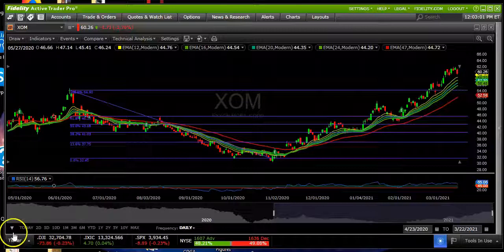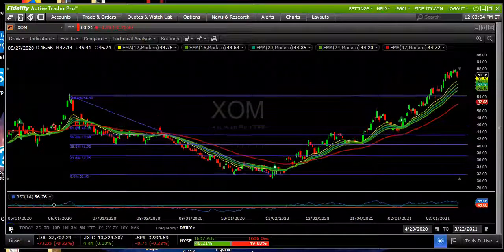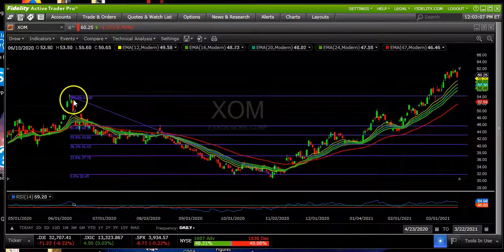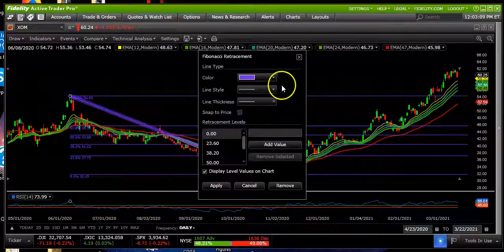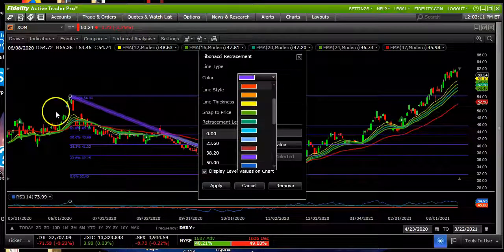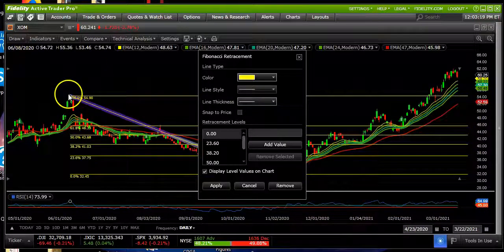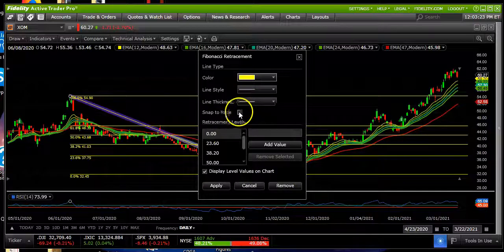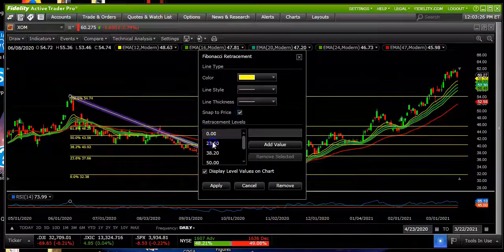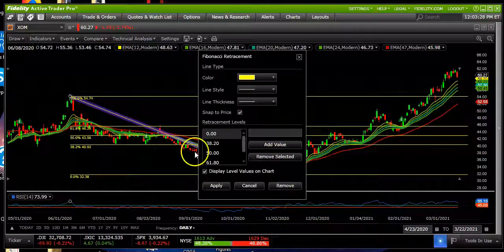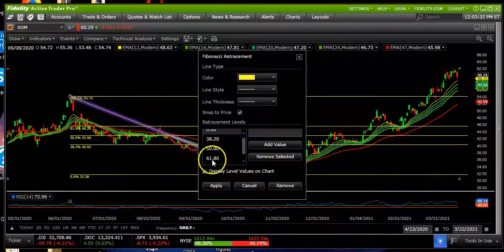Okay, now what I'd like to also do is kill the history viewer. All right, now what we can do, because I hate this purple color, we're going to come here and change it. I simply left clicked on the button that appears once you select it. I'm going to change it to yellow. Okay, this could take some fussing around because finding these sometimes is a little tedious, but no matter. Now what we're going to do is snap to price. We're going to delete that 23.6. We're going to leave us with 38, 50, and 61.8, which is sort of the golden ratio. And we're going to apply this now.